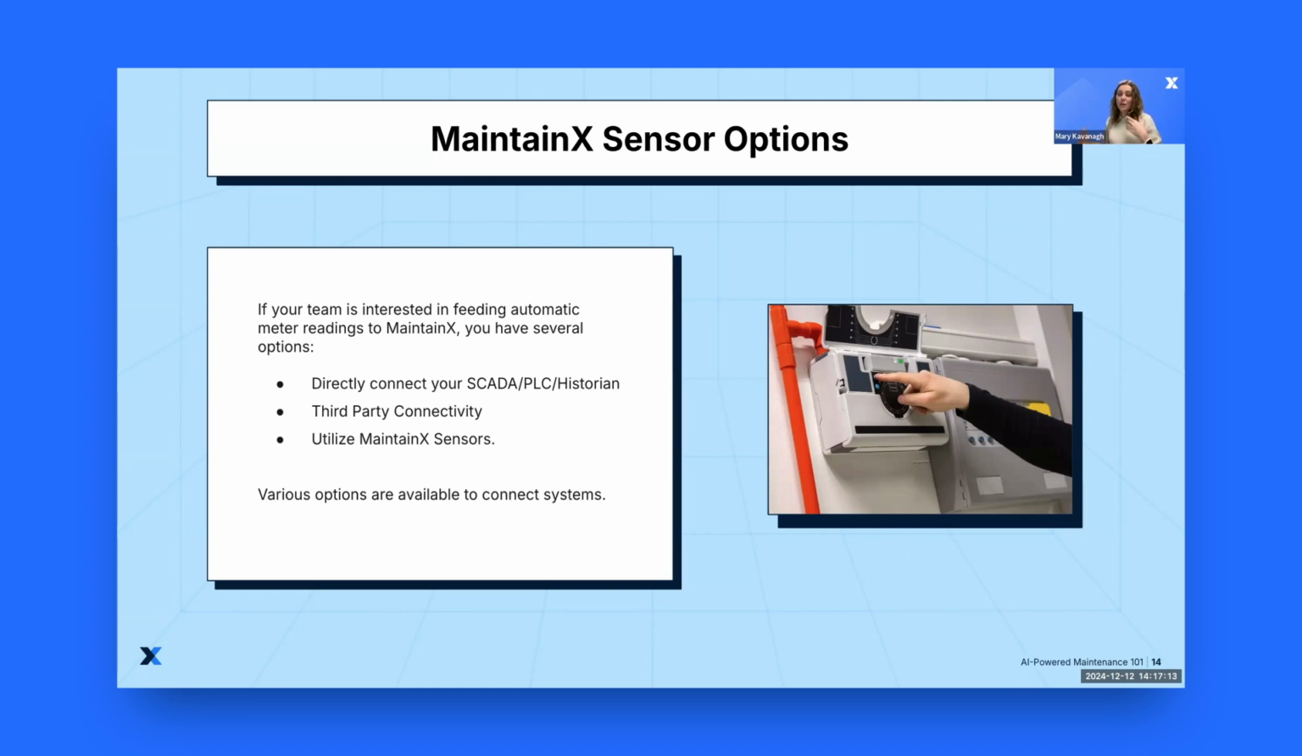way. If all that seems like quite a lot of work, well, you can always use MaintainX sensors. We do have our own line of sensors here. The connection is already built. We have a team to help you get it set up. It's very straightforward and easy to do.